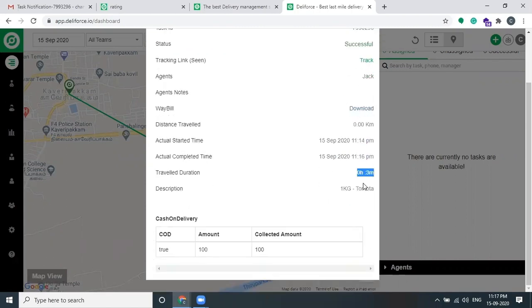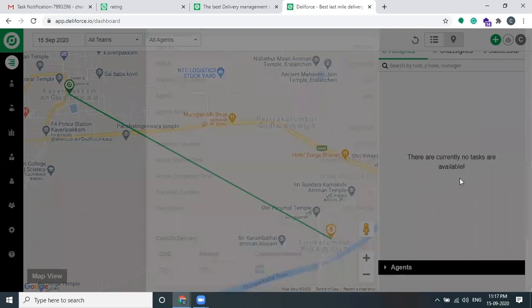You know how many kilometers they have traveled, plus the cash on delivery data can be viewed here. So you know it is cash on delivery, and this is what they will be looking at. It shows how much amount the driver has collected, and it is not just simple on the task basis. We have a report as well where the entire cash on delivery can be managed from the reports.